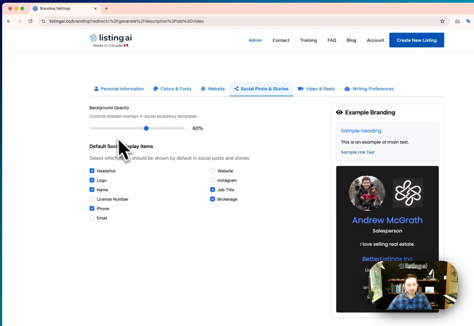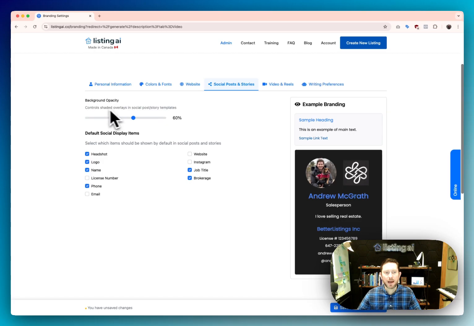Same with social posts. So this is the background opacity. I wouldn't stress too much about changing this from the default. Again, this changes the tint color that goes over a photo that we upload. 60% is a really good setting. I would leave it there. But if you do find it's too dark or too light, you can come back to this after you've made a post and regenerate it. And again, same requirements for what assets about your brand you want to show up on those posts. So we'll talk more about that, and we'll talk about how to edit and change these.